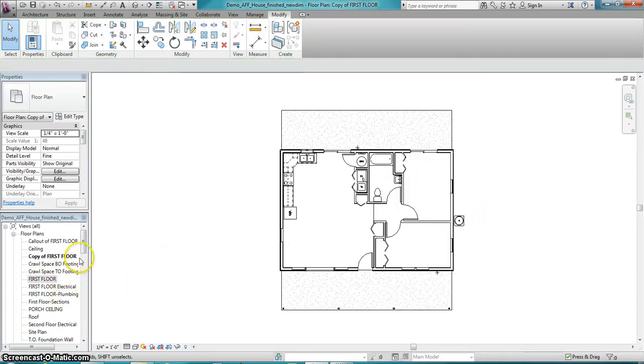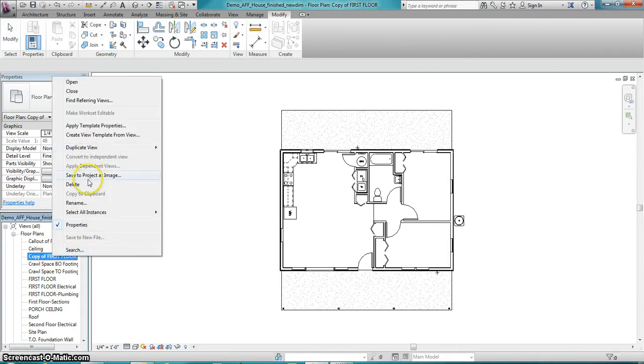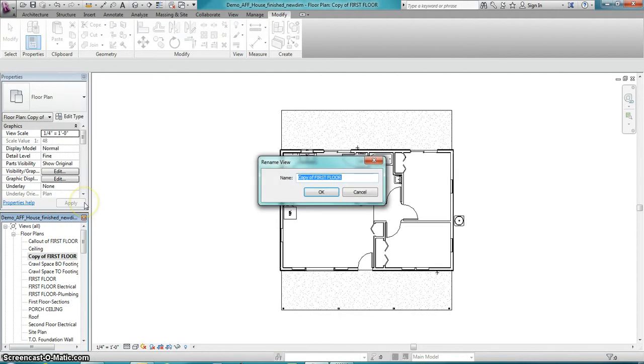Okay. Now if I look in my browser, I can see the copy of the first floor, and I'm just going to rename that presentation floor plan.